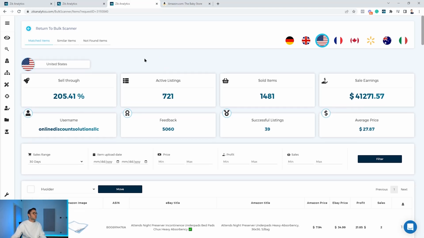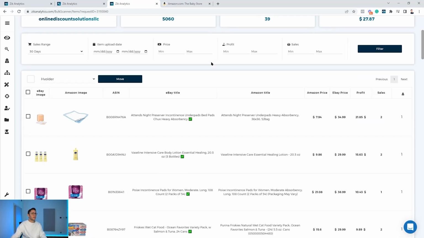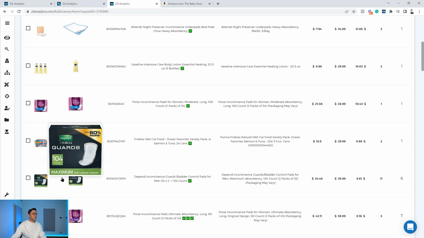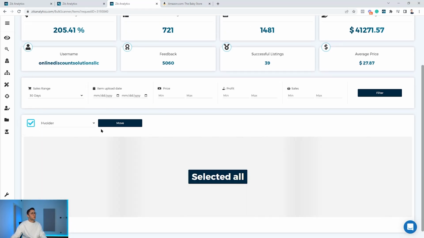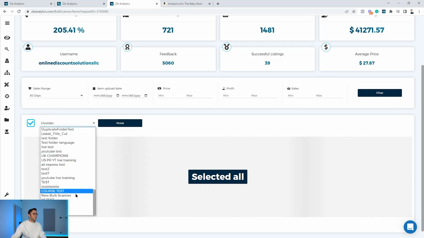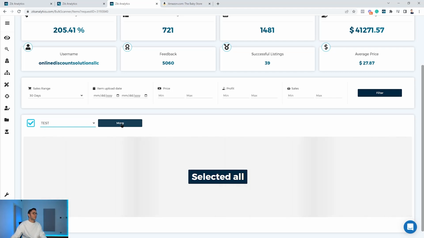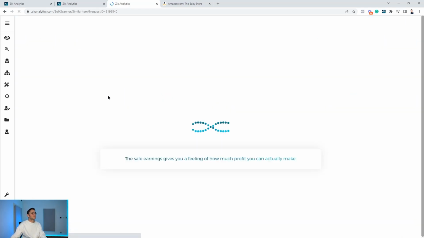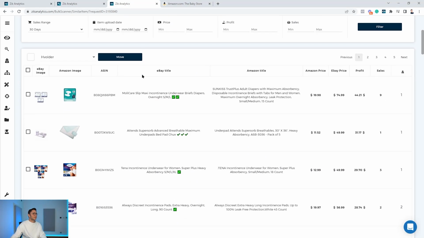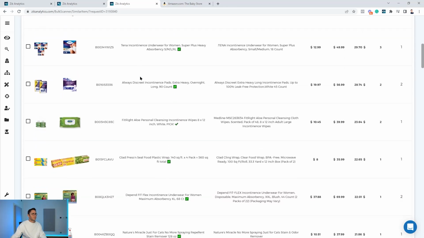Now, you have three lists of products. You have matched items, which are the exact same items, similar items, and not found items. In the matched items, we can see all the same items. Then what we can do here is checkbox all of them, choose a folder, and move them to one of the folders. So I will move everything to the test folder and click move. It will be completed instantly. And then you can also check the similar items. The similar items are similar products, some of them the same, some of them similar.